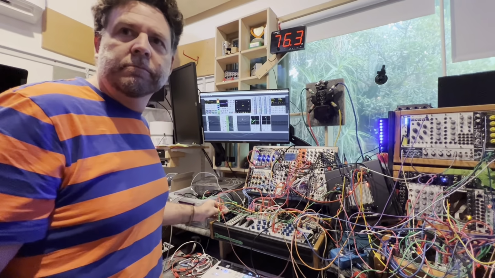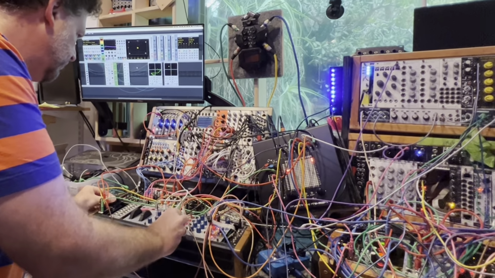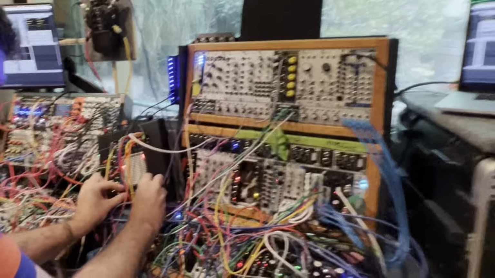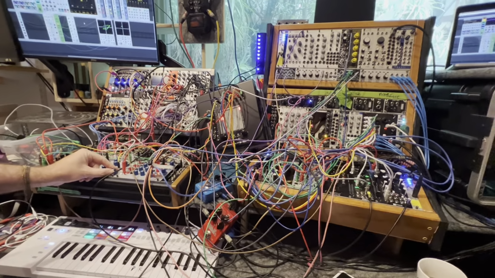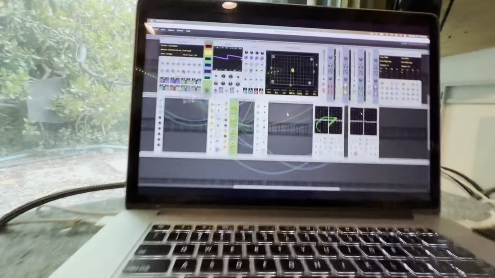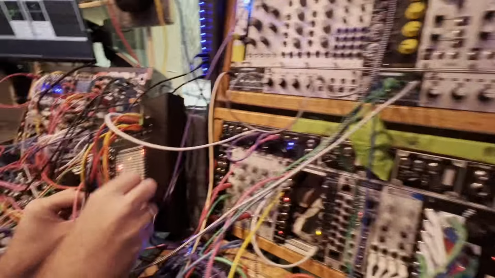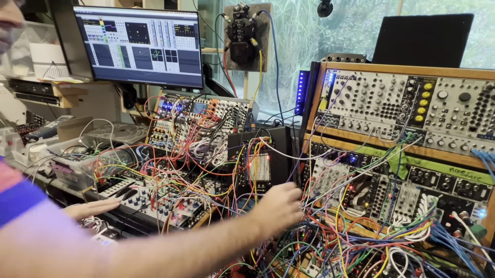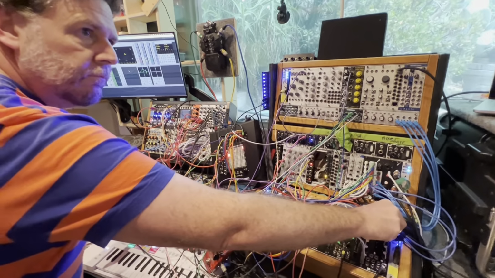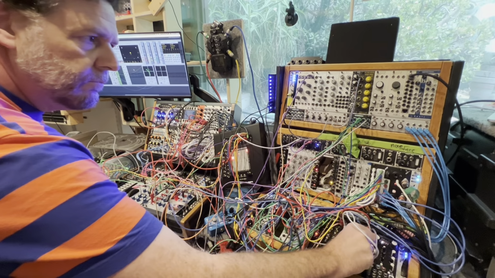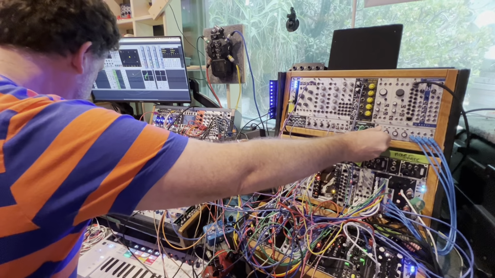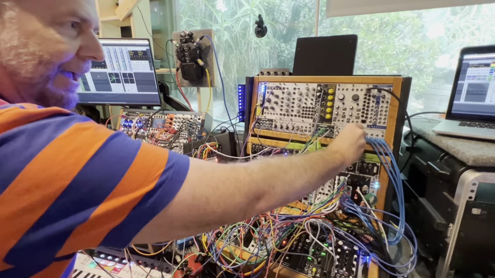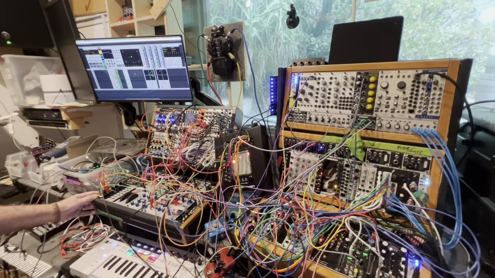Adding more oscillators to it. I have, oh, I see this one. Then you can start getting delay.